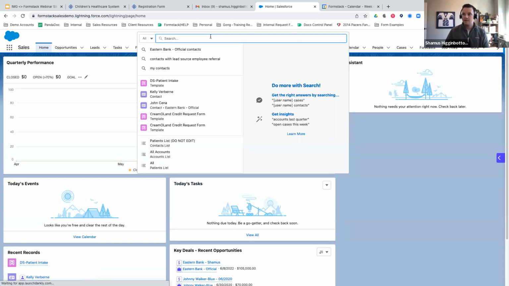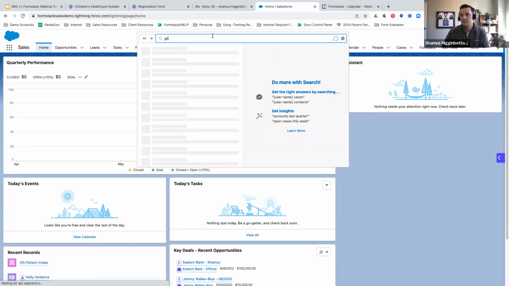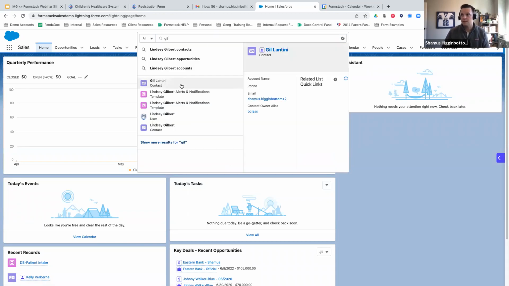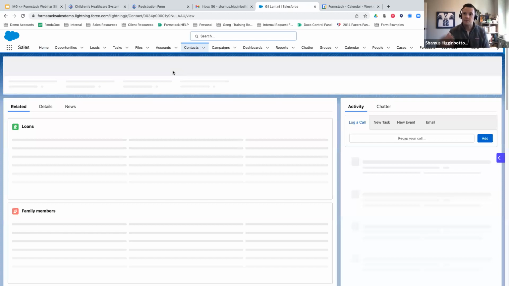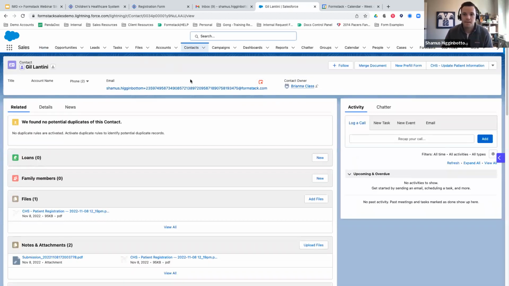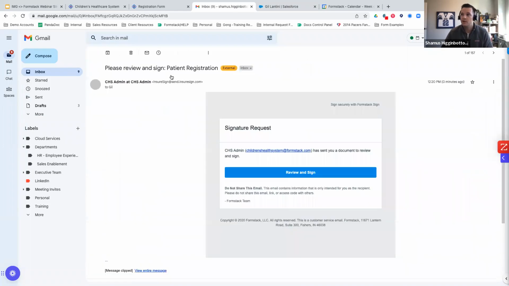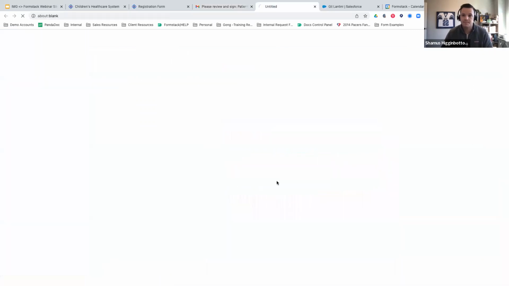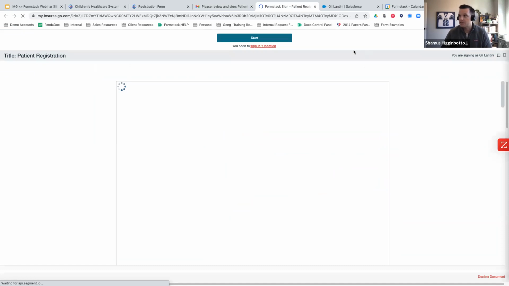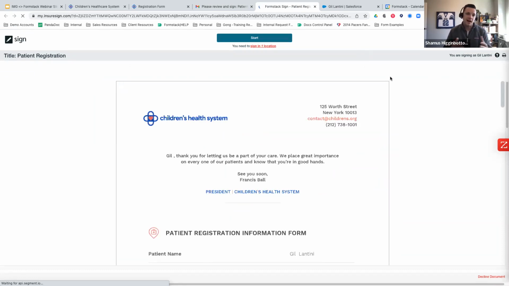All right, so what we should see now is Gil as a contact that has now been generated from the form I just submitted. Additionally, Gil, or myself in this case, will have also received this patient registration document. Again, this could be more of an early stage document being generated. Again, remember that there is flexibility, plenty of, in fact, around how and when documents are being generated. This is just one example.